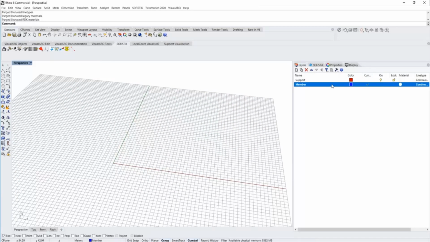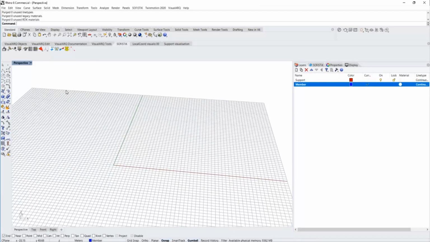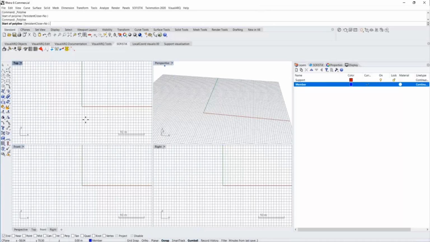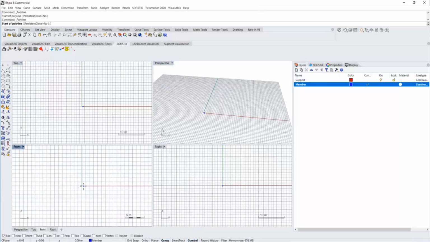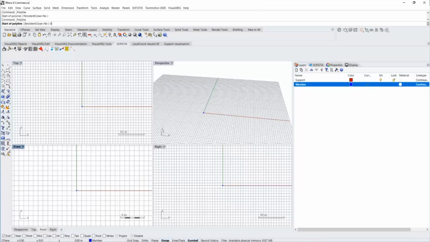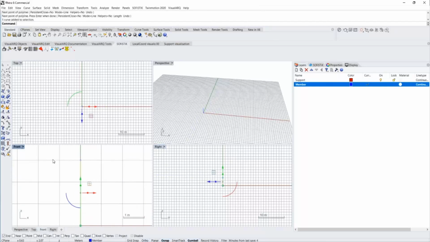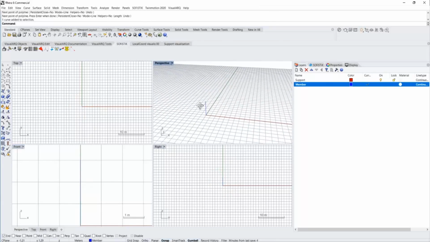So I double click on the member, and let's draw one single line. If you go to Rhino here, you can click on line element, and I'm going to double click the view, and from the front view I'm going to make the start of the line 0, and I'm going to type 3 meter and click. So I have one 3 meter line here in perspective view.